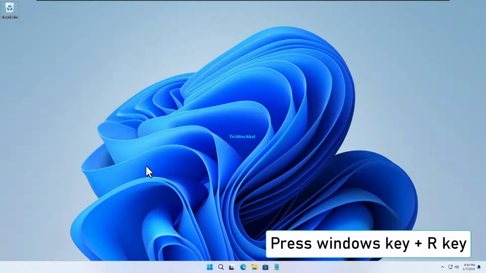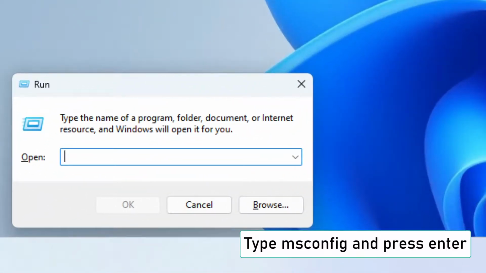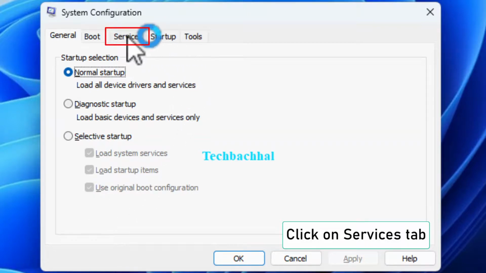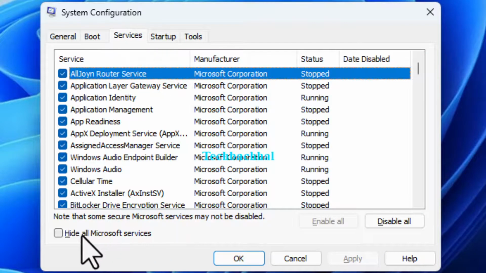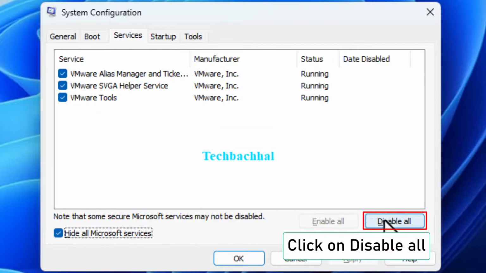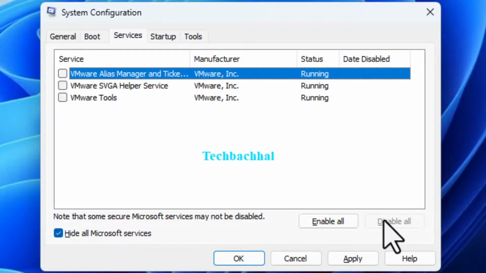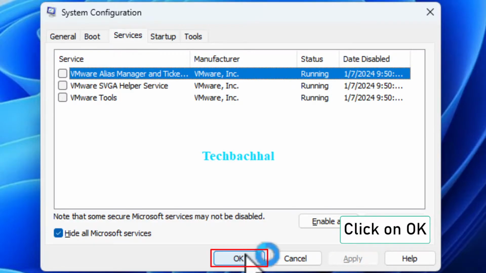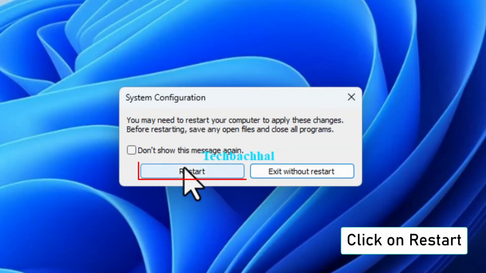Press the Windows key plus R key, type msconfig, and press Enter. In the Services tab, check Hide All Microsoft Services. Click Disable All and hit Apply. Click OK, and then restart your system. This should help resolve the issue you've been facing.